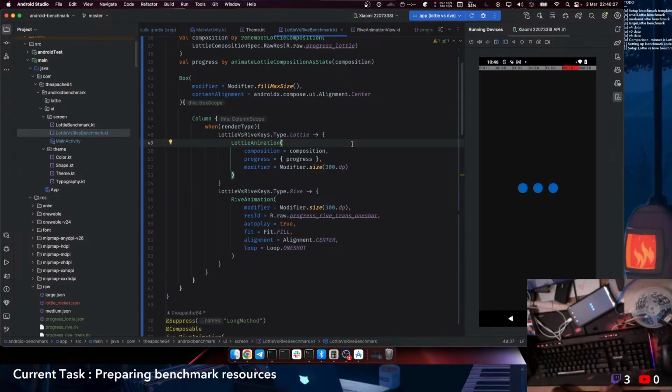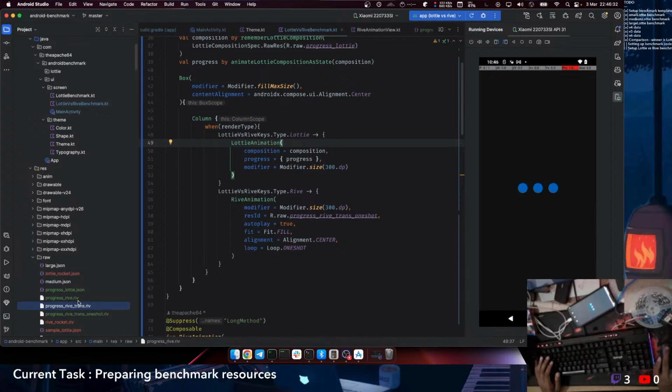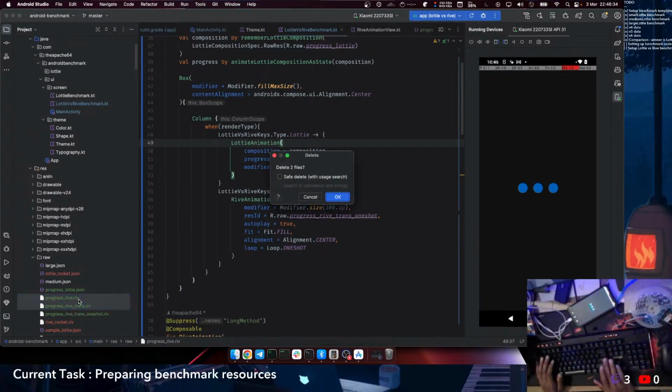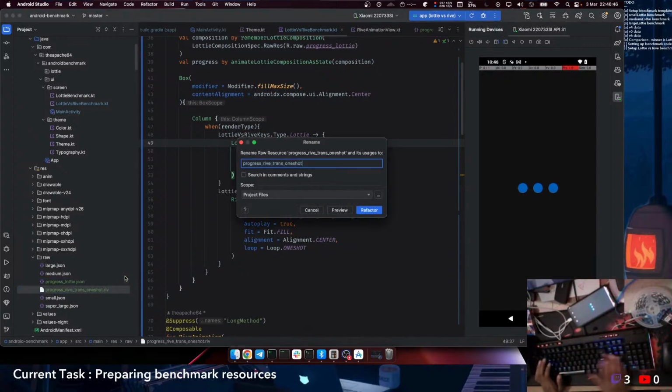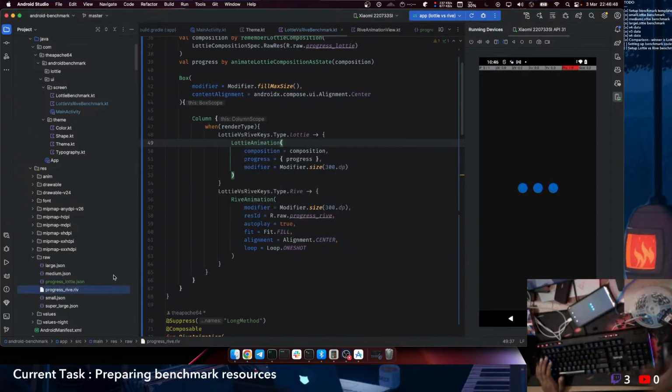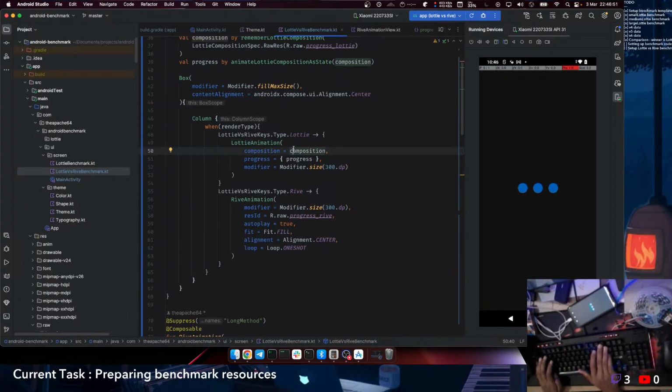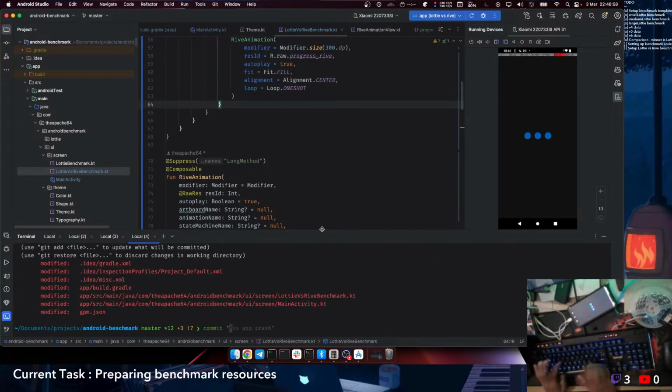Now we have the resources ready, right? Let's clean up this thing. Let's remove these two, and let's remove our rocket. Let's remove our sample Lottie. The other one, the Lottie rocket also will remove. So I'm just going to call this progress Rive. Okay. So we have the code, we have all the resources. Now what's remaining is only the benchmark code. Fix resources. Let me commit this.